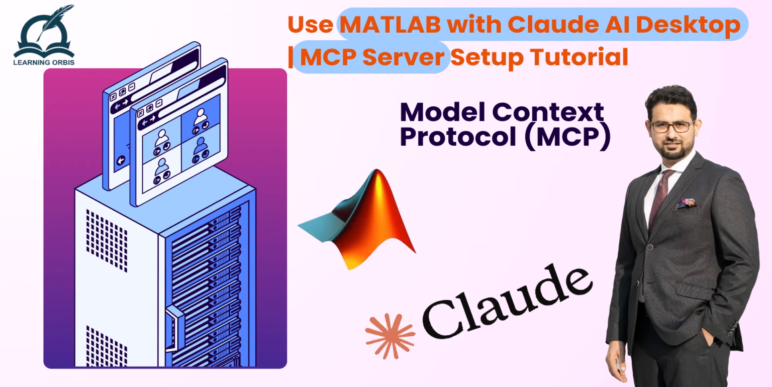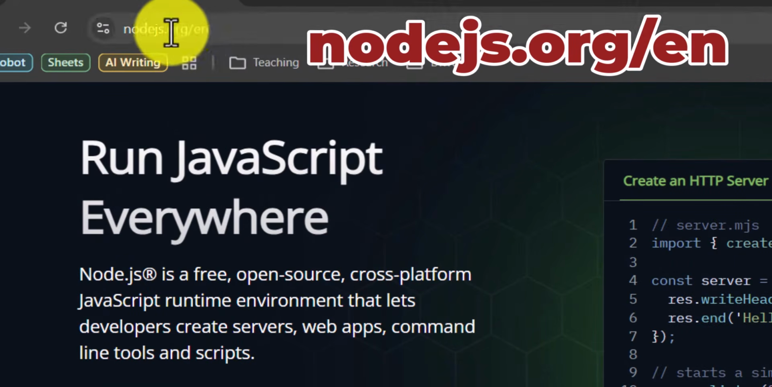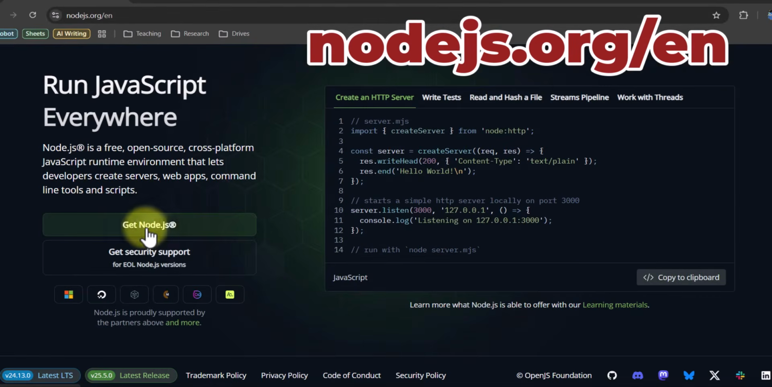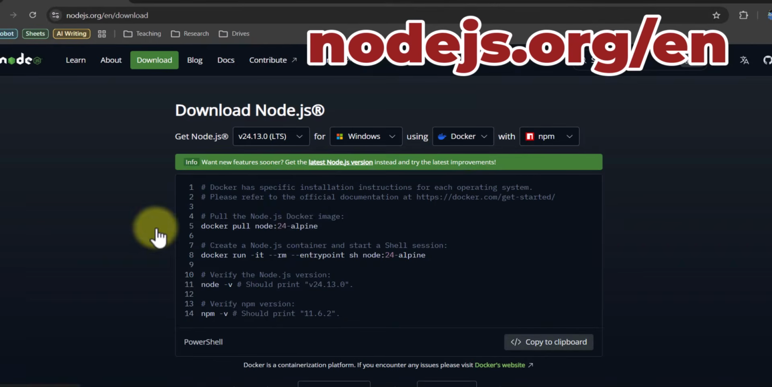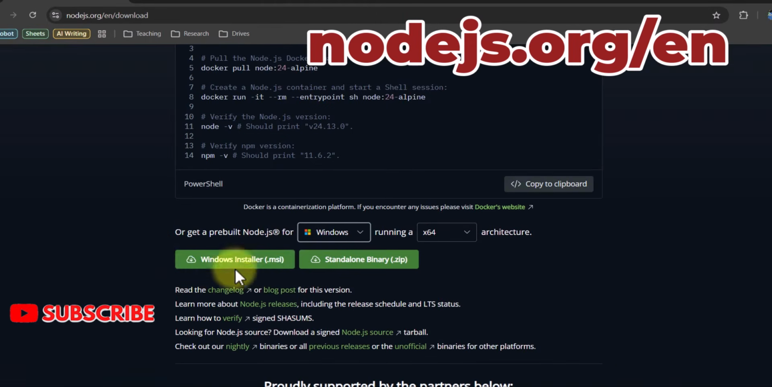The very first thing is we are going to set up the whole situation. For all the things to work out, we need a couple of installations. The very first thing is the Node.js. Go onto this website and click on this Get Node.js. Scroll a bit down and click on this Windows installer, or if you are using some other operating system, you can select that. So once this file is downloaded, install it with all the default settings.